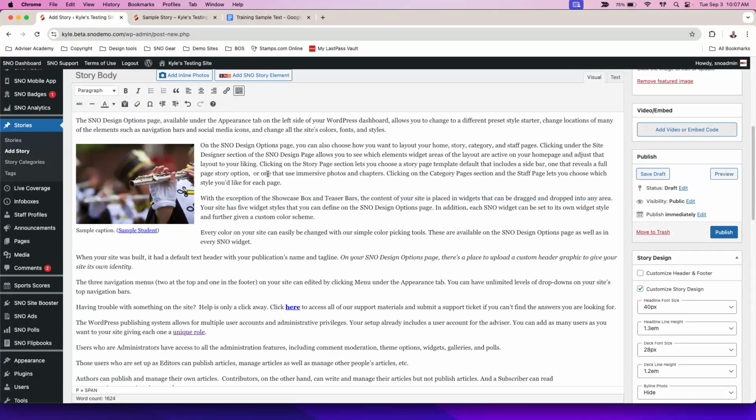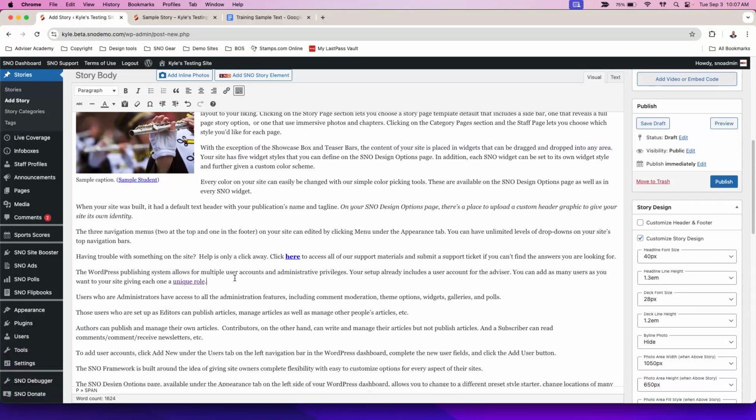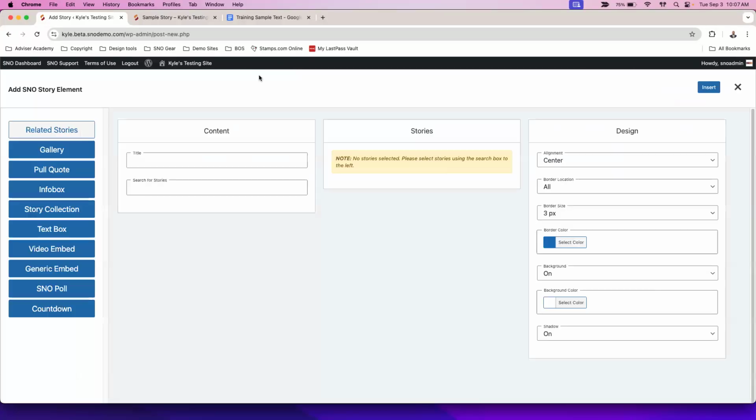If you've got a lot of photos and you want to just drop those throughout, that's certainly an option. But beyond secondary images, we also offer SNO Story elements. These are different things that you can drop into the story to break up the text and enhance your coverage. So I'm just going to go in order.